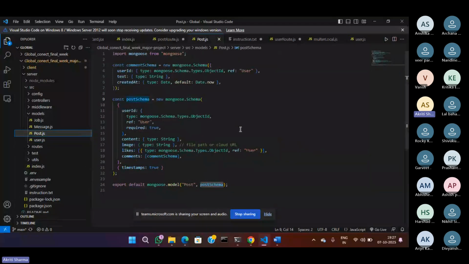Then we have the post schema. Firstly, we have the comment schema, and then the post schema that has fields like user ID, which will extract the object ID from the user schema, and then the content and image, so that if we want to upload an image or files, it will go to that field, then the likes and the comment field.